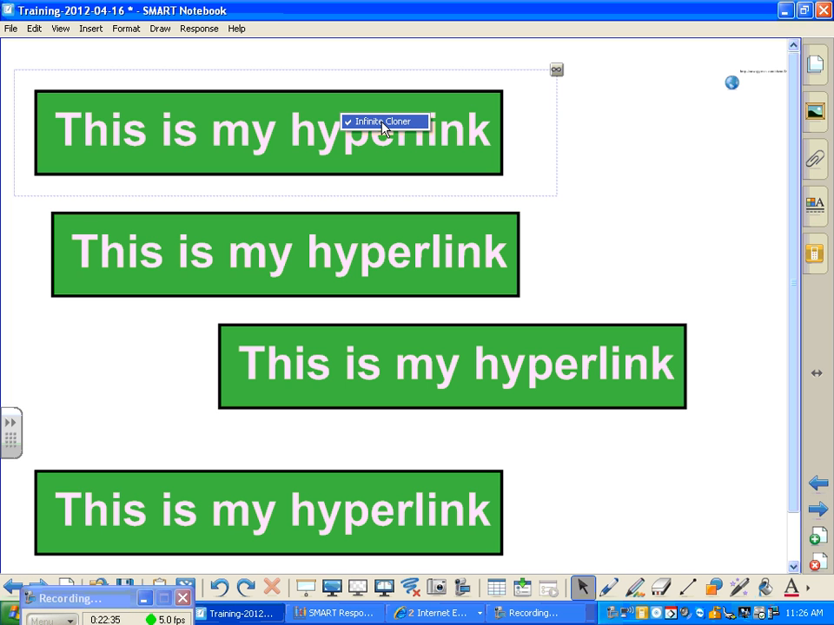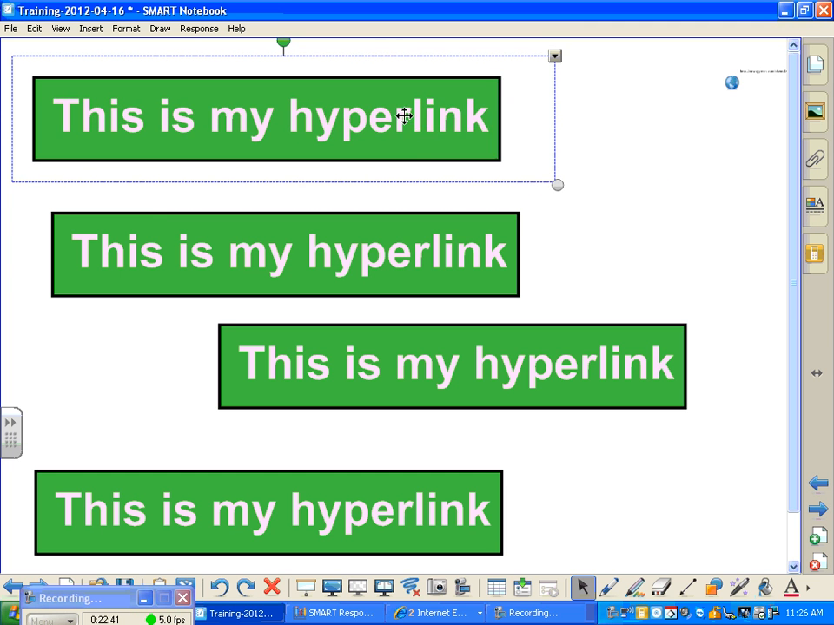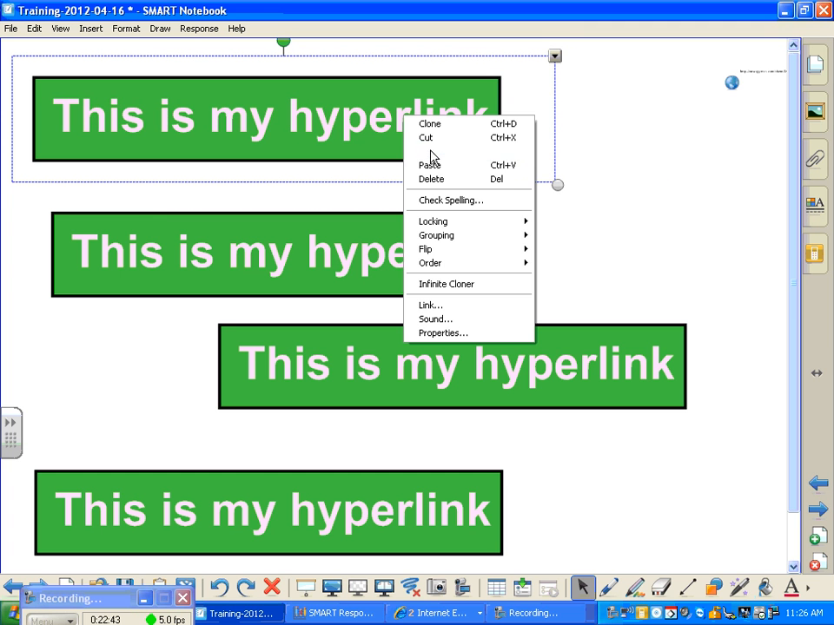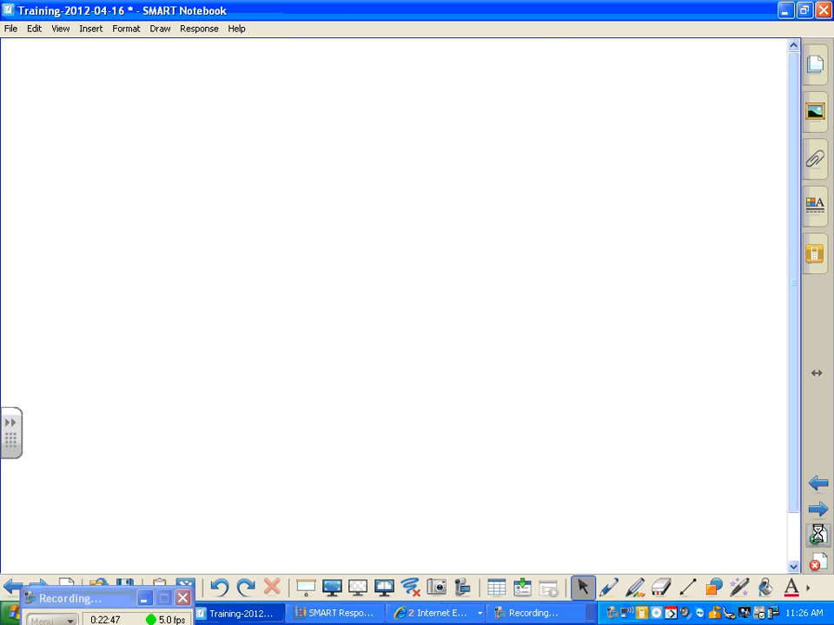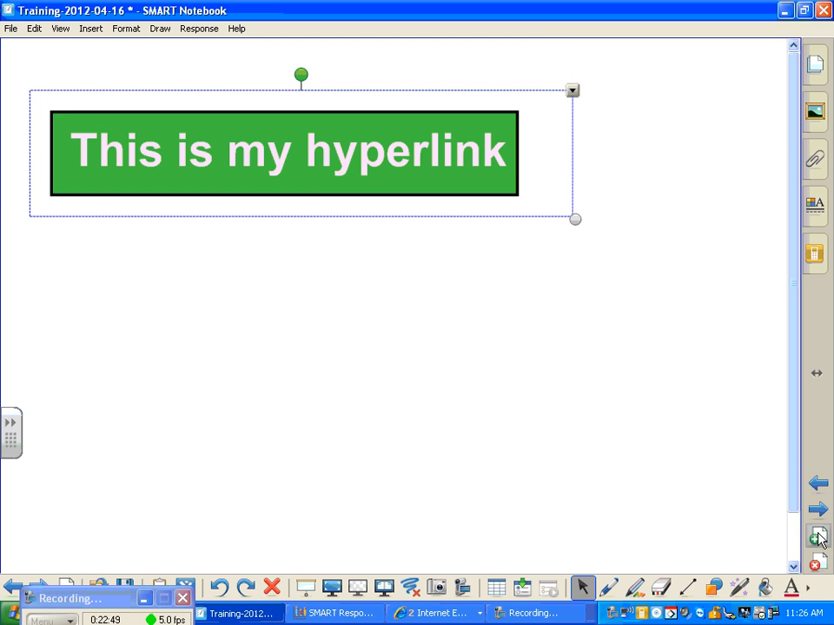Click it, and it's no longer an infinite cloner. Okay, what happens if I want to clone it to another page? I could copy it with Control C, make a new page, and paste it with Control V. Is it still an infinite cloner on that page? No, you cannot copy it.